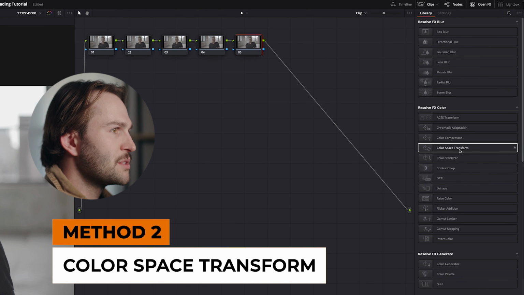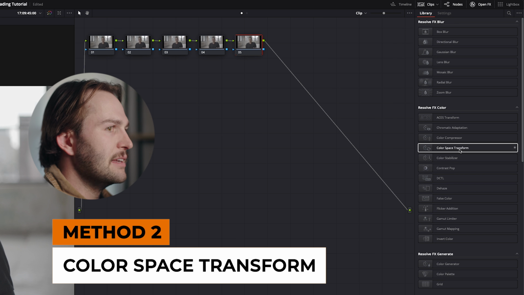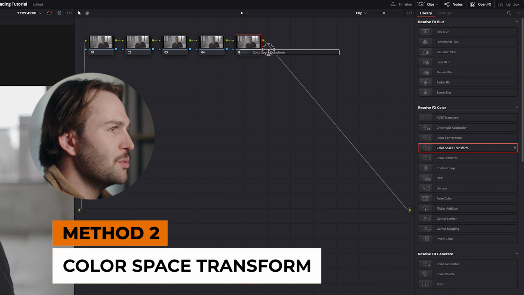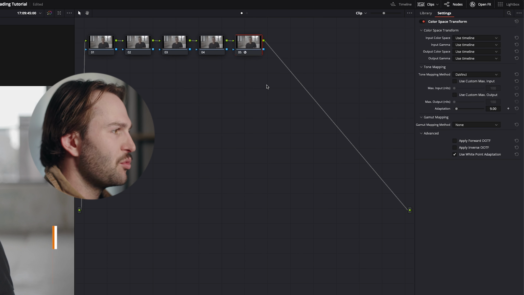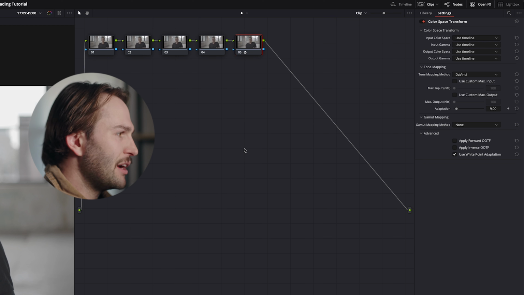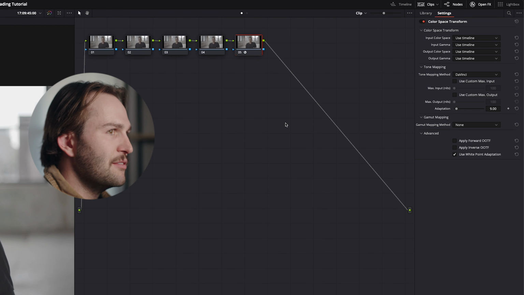Color space transforms are really beneficial, and the one thing that they do is they take all of the guessing work out of which conversion LUT to use. It's just all built within DaVinci Resolve. So all of these camera manufacturers have worked with DaVinci and Blackmagic Design to say this is what the linear conversion is for our log footage.